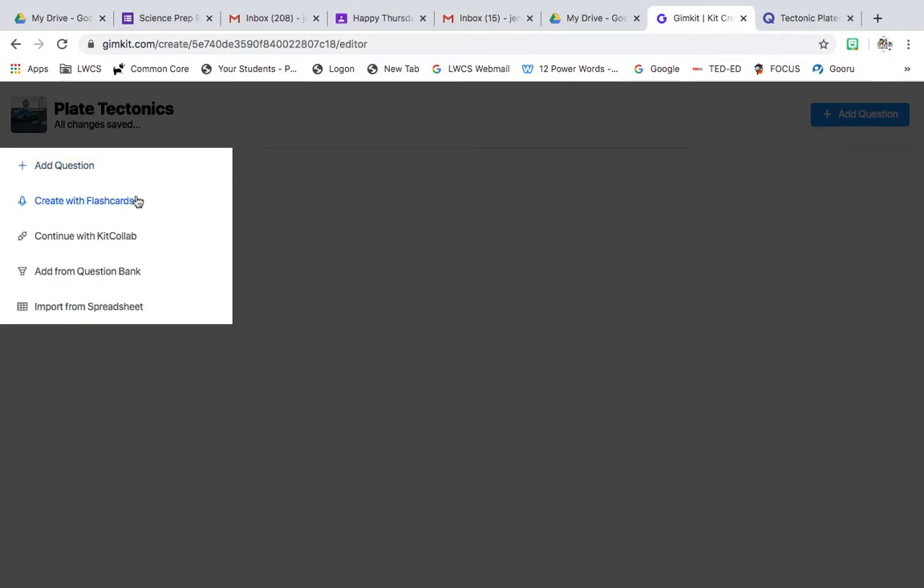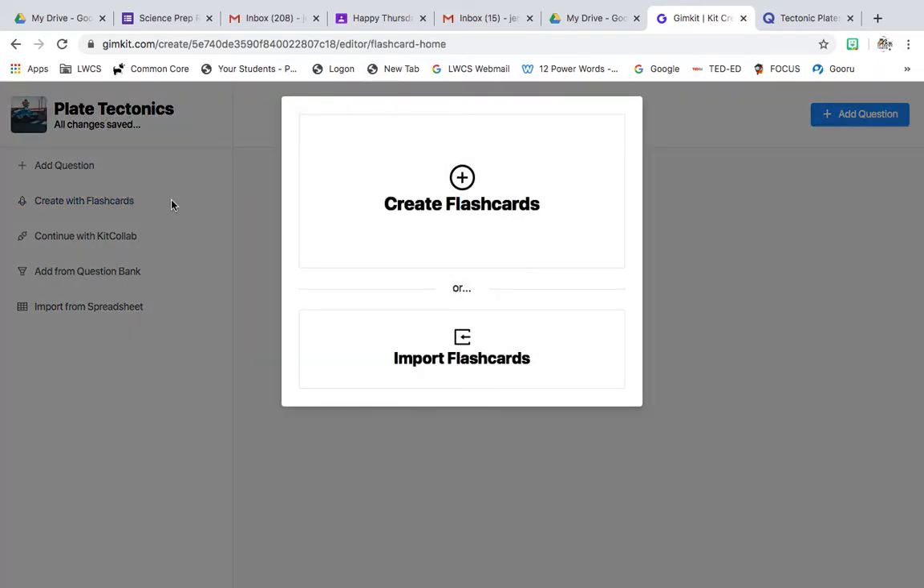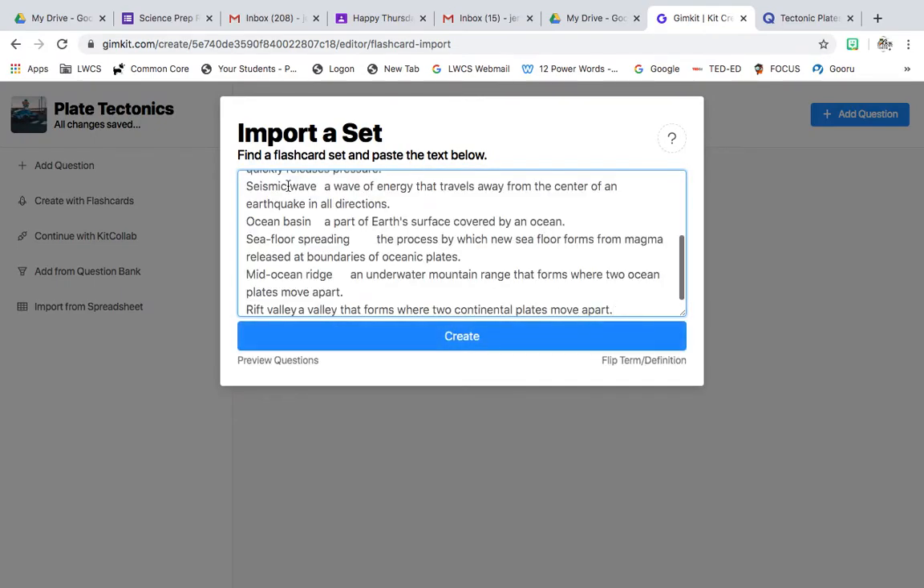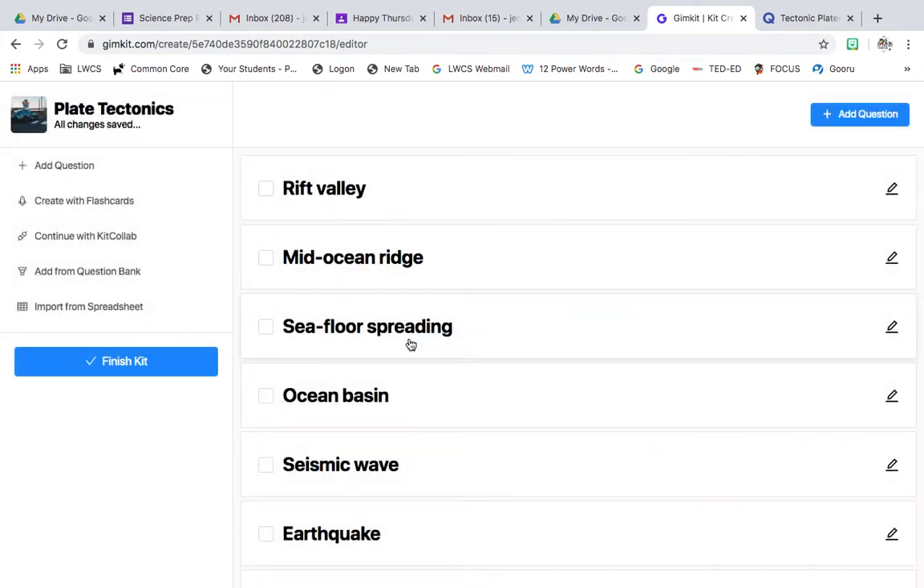So what I do then is, because Quizlet is flashcards, we create with flashcards, and then I import the flashcards, and all you have to do here is paste. So Command V, and then all of your set is already created for you.